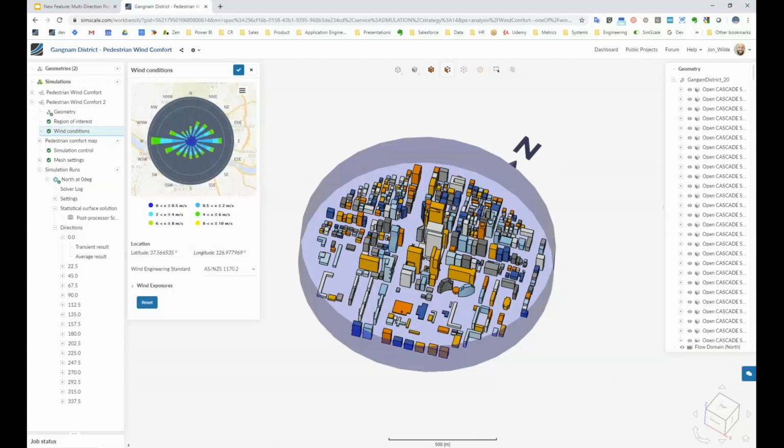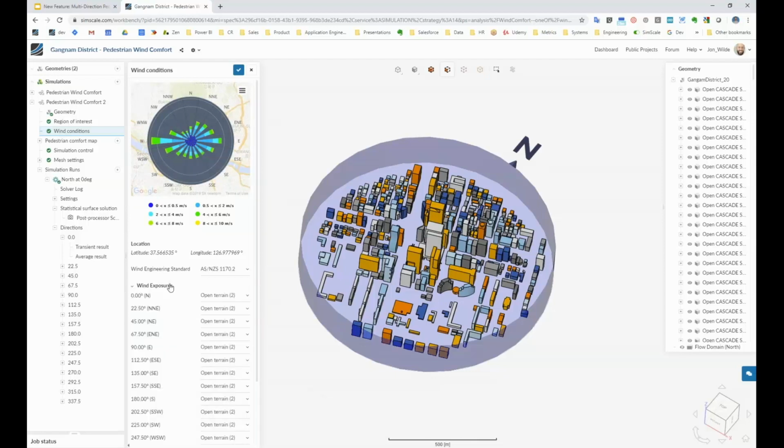Then we would set up our wind conditions. So this is the wind rows that we have. You can import your data, and soon you'll be able to just simply type it in Google Maps behind, and it will give you the wind rows for that location. And again, down here you have your wind exposures and your different standards. So you would choose whether each angle is a city or simply flat and open. And that really changes the inlet profile, as Richard just explained.